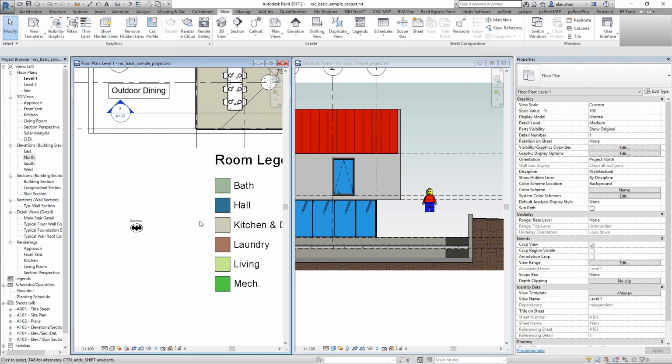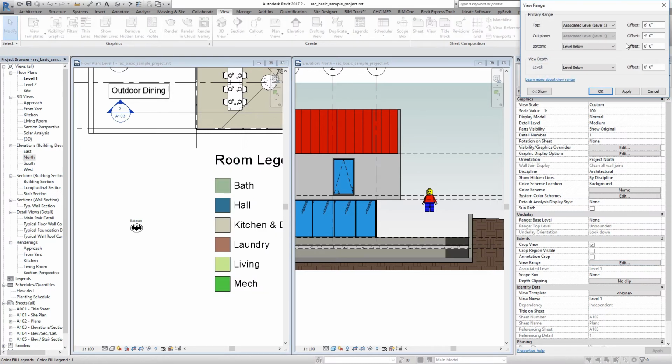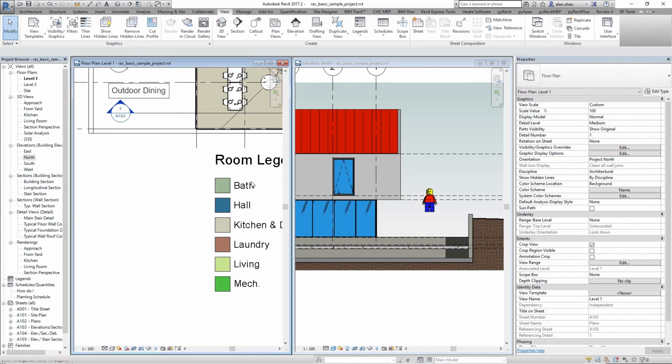Well, doing that may have several impacts because once we increase the view range, we are essentially affecting the whole level. There could be other things that we don't want to see, and something might just show up that impacts the other elements in our floor plan.